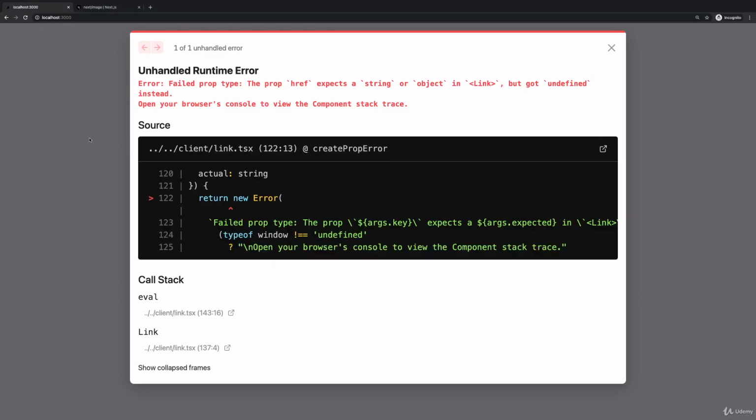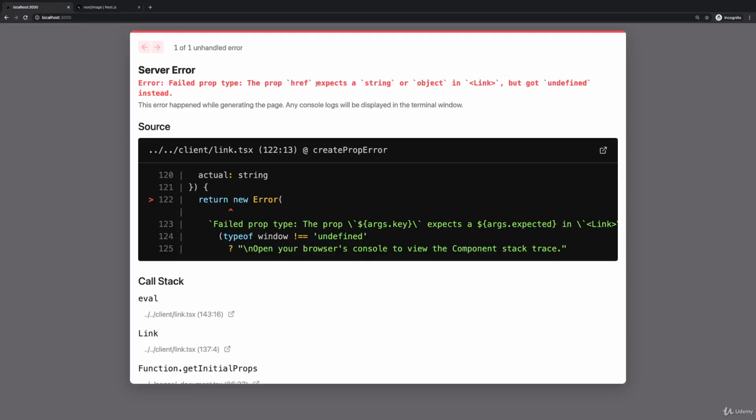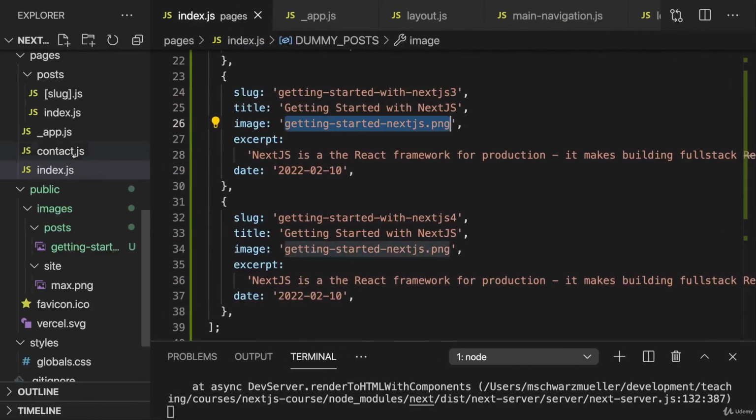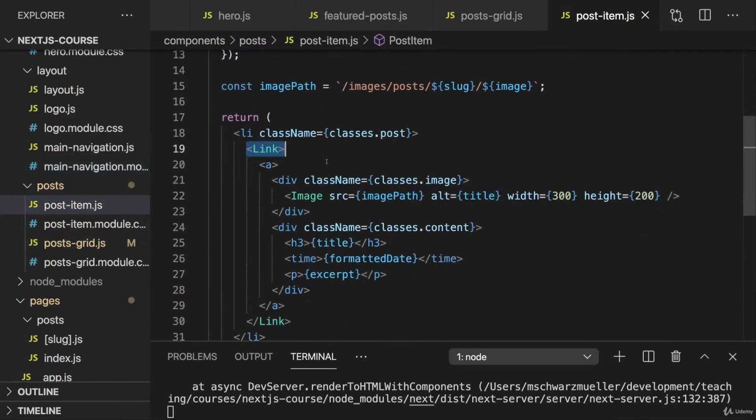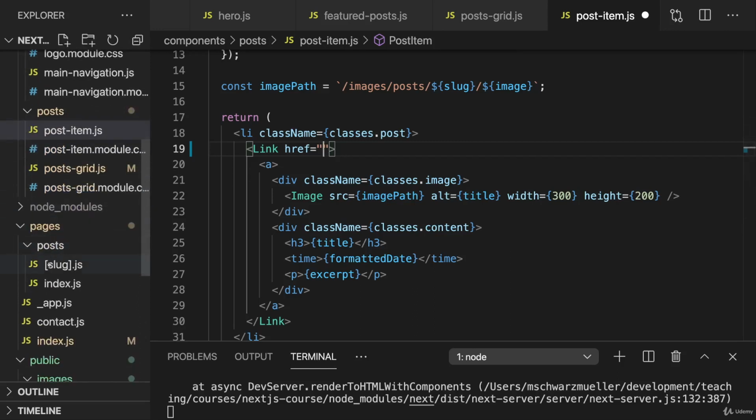If we now save that, I get an error if I reload because I forgot to set the ref property. Makes sense. In a post item, I'm wrapping the entire post in the end with a link, but I'm not linking anywhere. I forgot to set my ref. And of course, we want to set ref here. Now, what should be the link or the path this link leads to, though? It should in the end be the individual page for this selected post. So we want to load this slug page here in the end for that concrete post slug. Hence here, we want to derive that path dynamically.